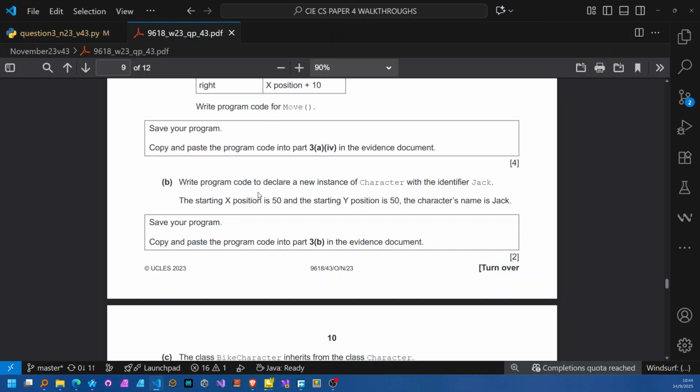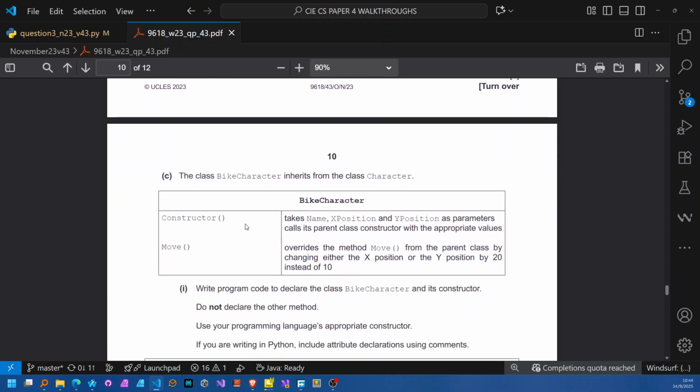Then moving on with the solutions, you are to create a class called bike character that inherits from the character class. So it has a constructor that's going to call its parent class constructor with the appropriate values. Then it also has a move method that's essentially going to override the move method from the parent class because this one is going to adjust by 20s instead of 10s.